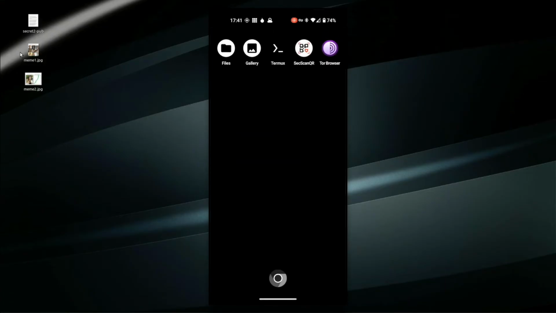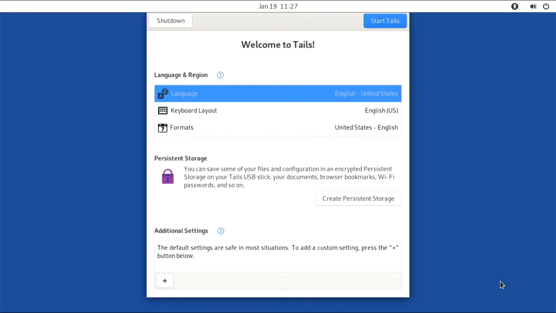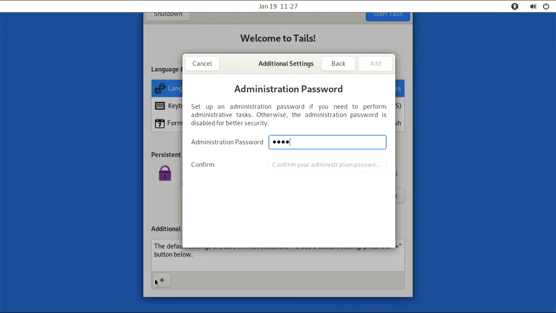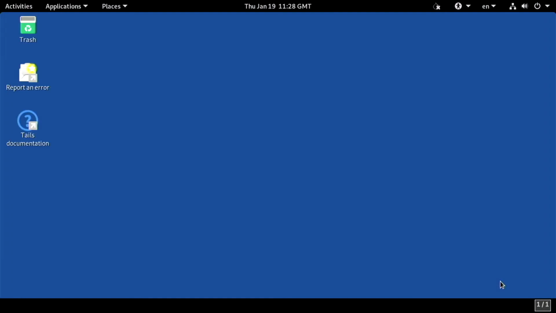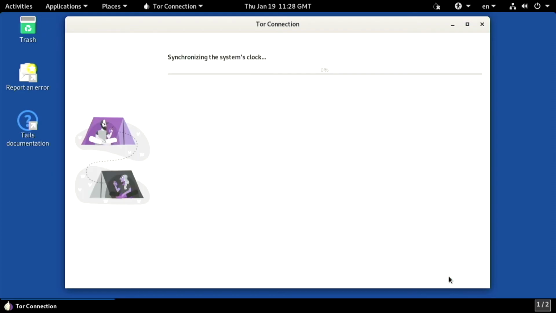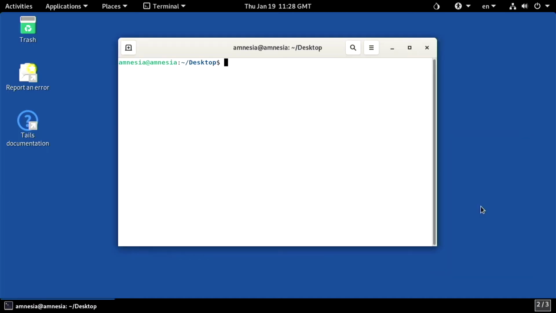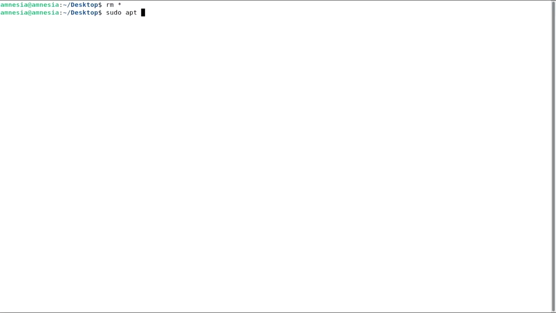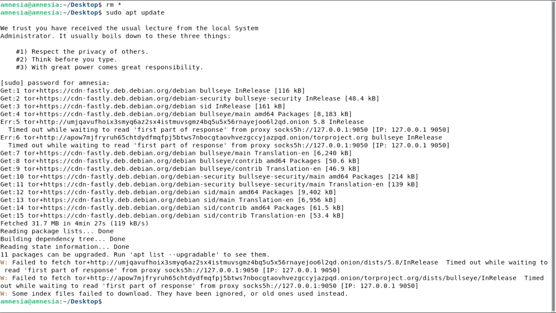Now it would be appropriate to uninstall all these apps. Now I will go through the reverse process and recover my secret files in a secure way. Boot Tails Online, providing an administration password. Connect to the internet. Update sources. And install Steghide.